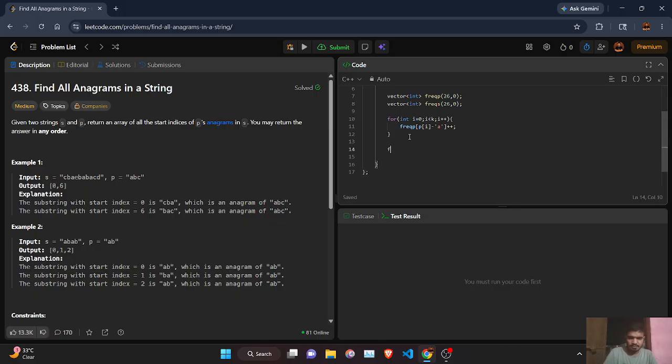So we will run a for loop for right representing the window size. So right equal to 0 and right is less than f dot size. So if any sub-array of length p if we found in S, if the frequency vector of S is equal to frequency vector of P, then we have to return the starting index.